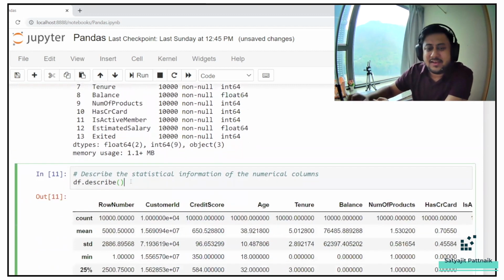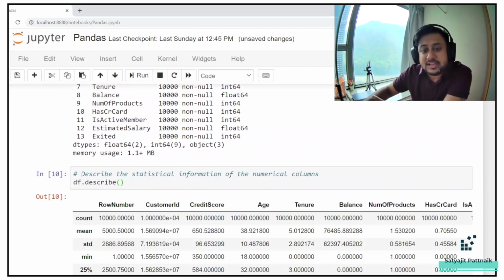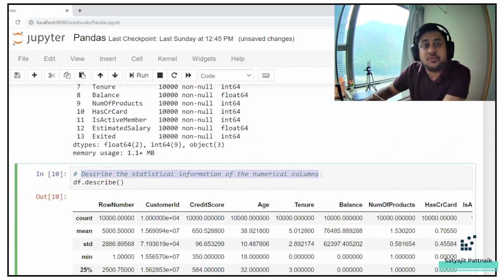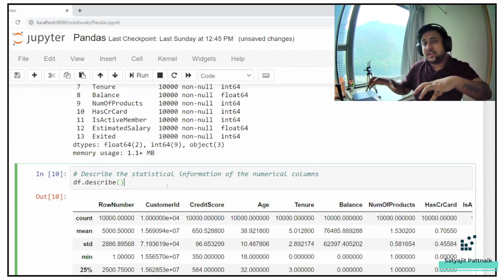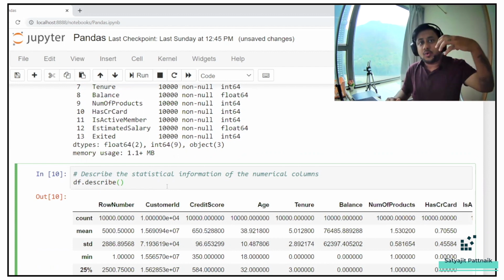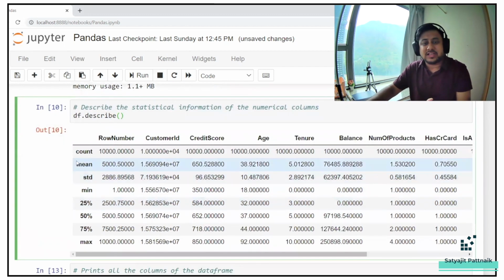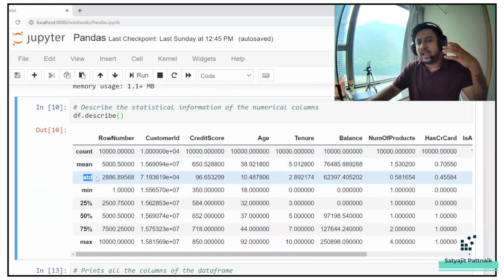Okay. And then dot describe describes the statistical information of the numerical columns. Let's say your data frame has 20 columns. Out of 20, 5 are categorical, that means gender, location, something like that. And the rest 15 are your numerical columns. So the describe method only takes the numerical columns and gives you the results. You can see results in the form of 25 percentile, 50 percentile, what is the max, what is the mean, what is the count, what is the standard deviation, and all these things.